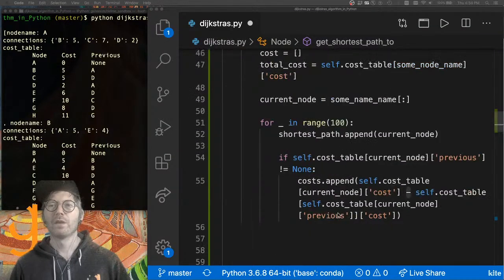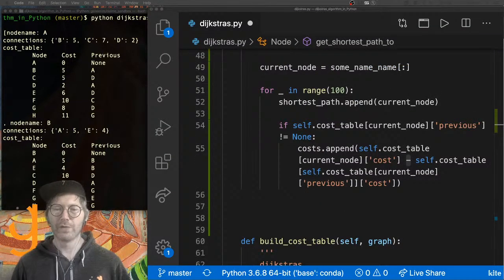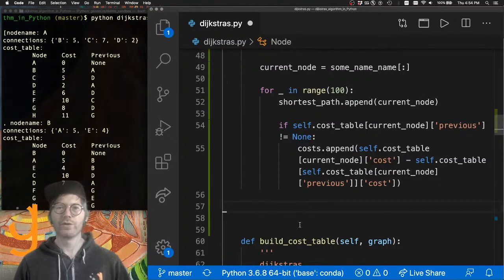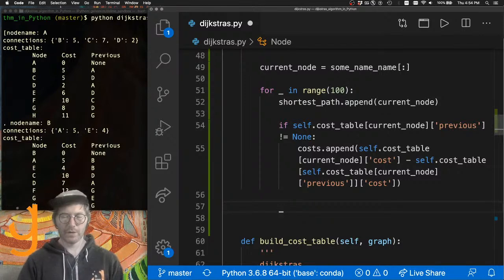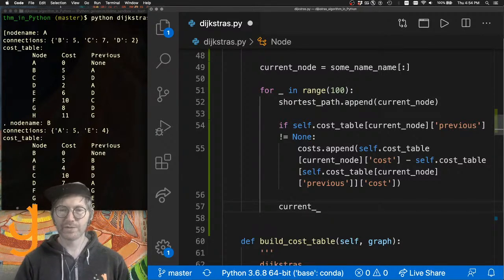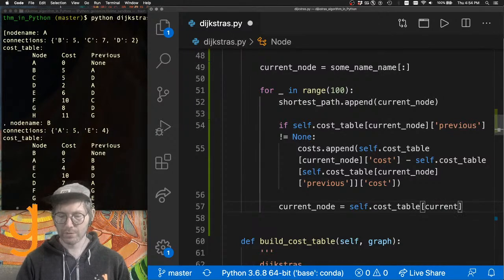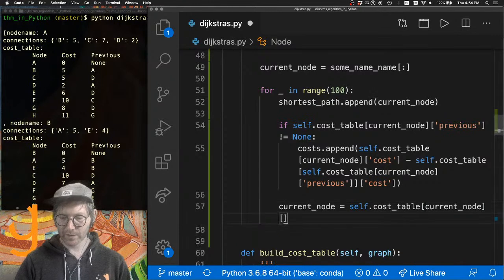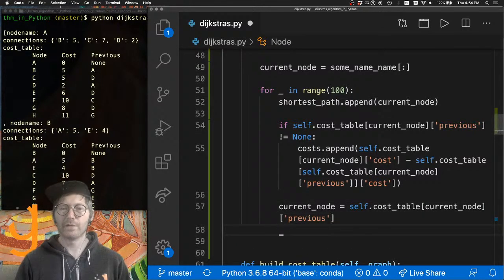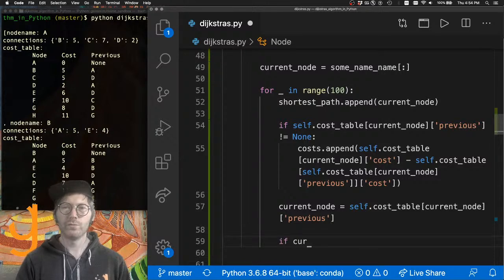Okay. All right. So the other thing, we need to update our current node, right? Because we're changing this. So current node is just going to take the previous: self.cost table sub current node sub previous, and then we're going to break if the current node is None.